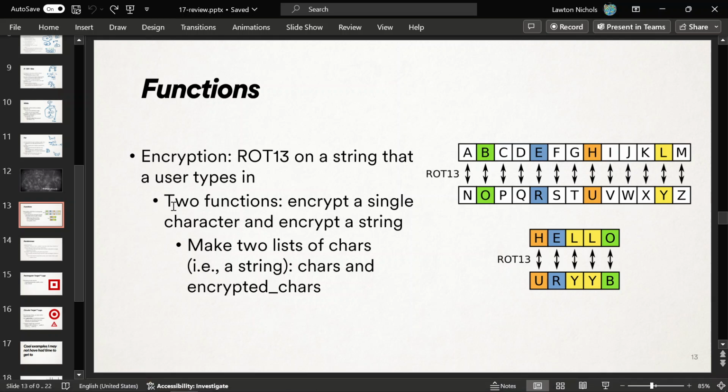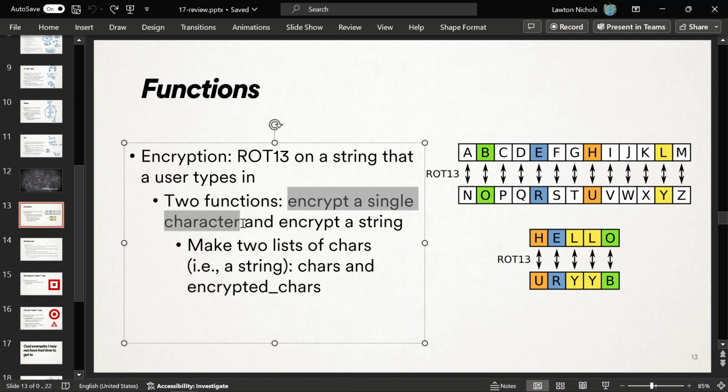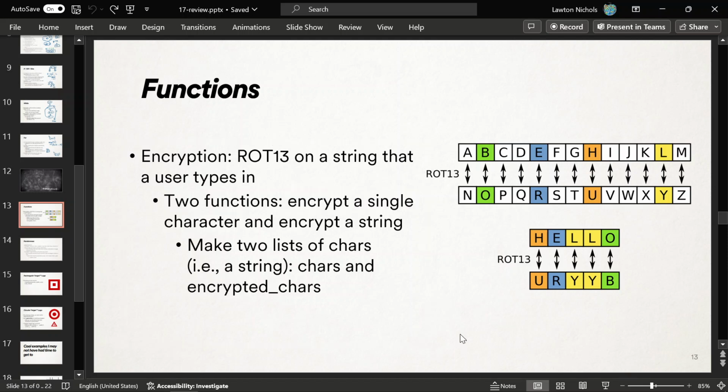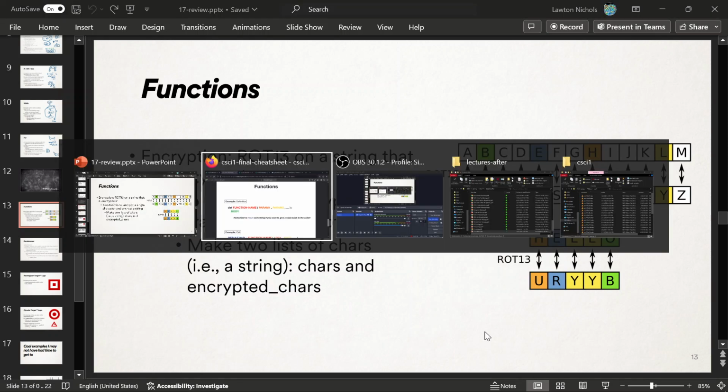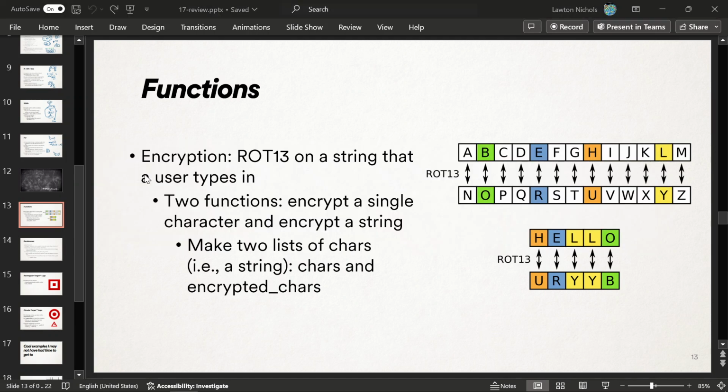Let's make a function that takes a string and gives back the encrypted string. And then we're going to notice that it would be nice to also have a function that encrypts a single character of that string, because then we can just loop through all the characters. And I will show you my idea that involves two lists of characters, two strings, to do the encryption. So let me open up IDLE and show you what I'm thinking about.